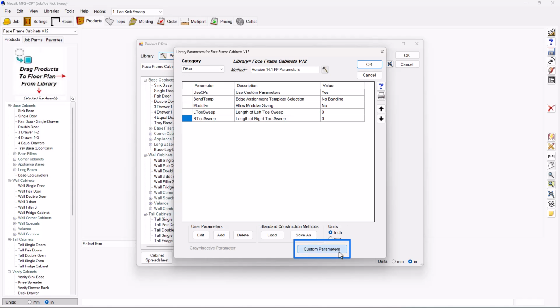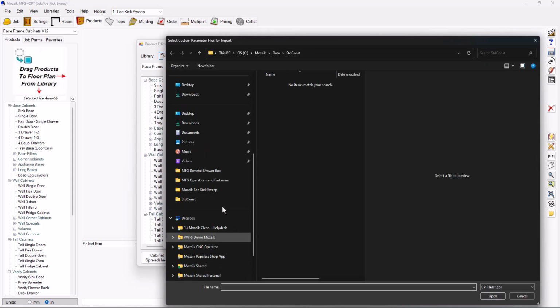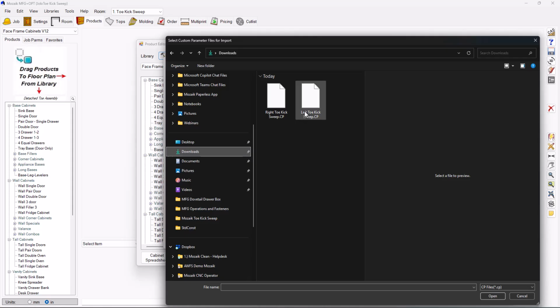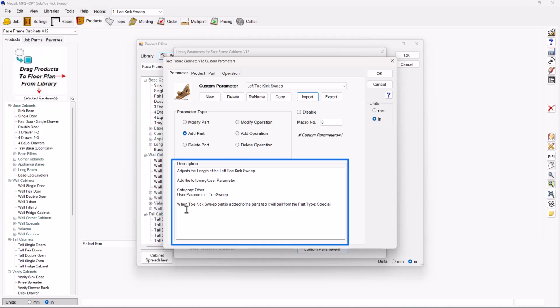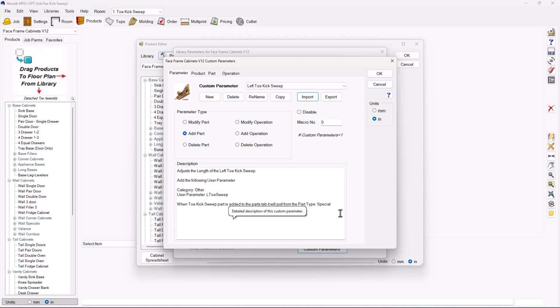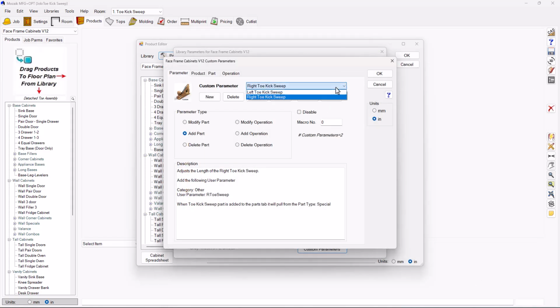Next thing we're going to do is select the custom parameters down here at the bottom. And instead of adding new, over here on the right, just select import. I'm going to go back to the downloads folder, and I'm going to import the left toe kick sweep CP, that stands for custom parameter, and select open. This brings this in here. You can see I've already added everything, and I've even added a description down here for you to follow on how to add that actual user parameter. Let's go ahead and go to import again, select the right toe kick sweep, and select OK. So now I have a right and a left toe kick sweep custom parameter.